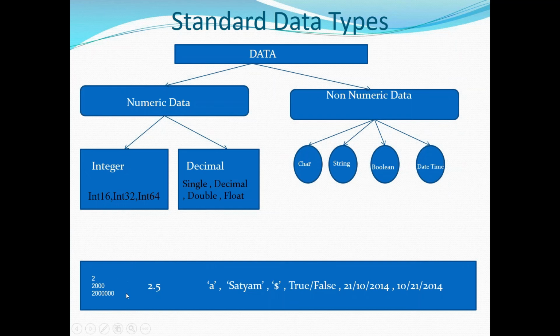That's what I'll tell you. In C, there are no such options available. Whenever you want to store 2, millions, 100 crore millions, or 1000 crore millions, in all the cases it should be defined as int only. If you want to store 2, it should be defined as integer. If you want to store 2 millions, integer. If I want to store 100 crore millions also, integer. So in all the cases, the same amount of memory will be allocated.